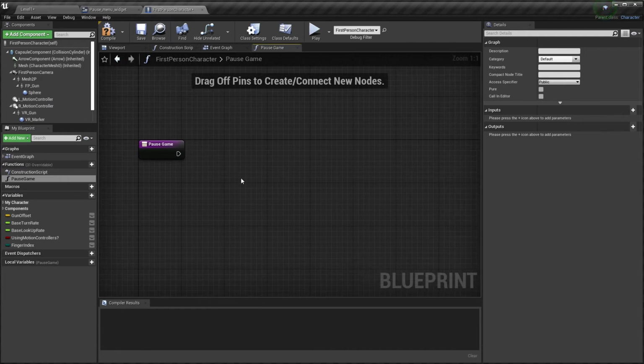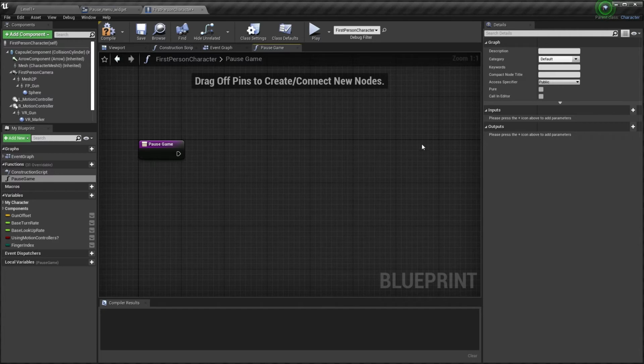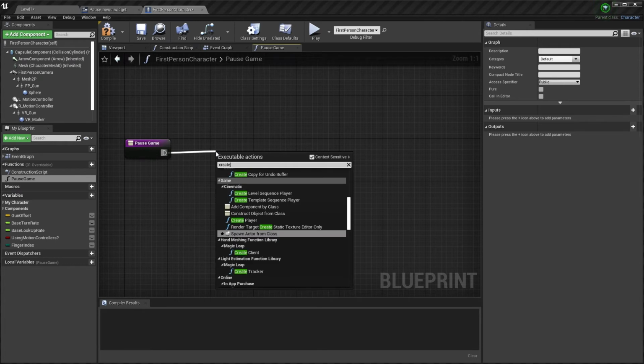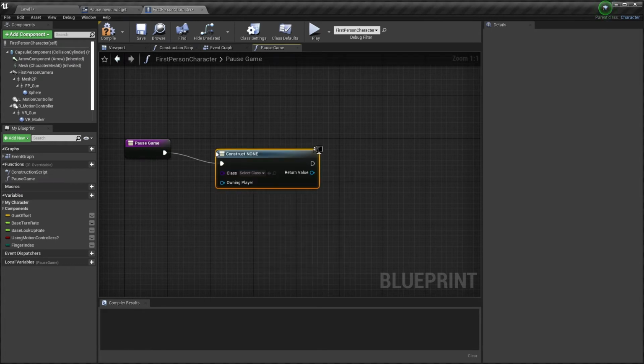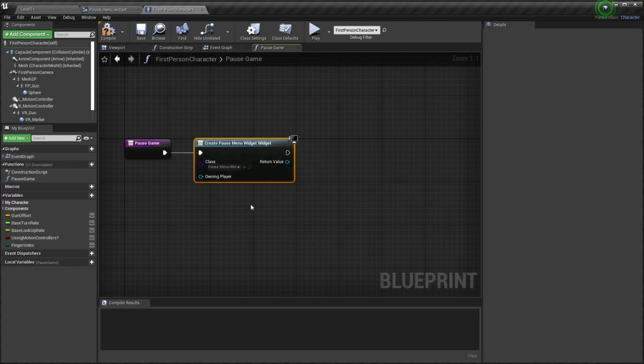Now, there's several things that we need to make sure it does. So one of the things, the main thing obviously, is that we want it to actually pause the game, but we usually add that at the end so that it does everything else we need to do. So we also want it to make the pause menu appear. So let's do that first. So if we drag off here and do a create widget. Okay, and we are going to select our pause menu.